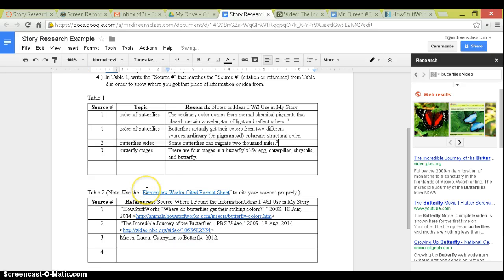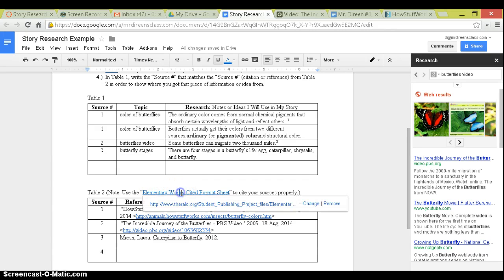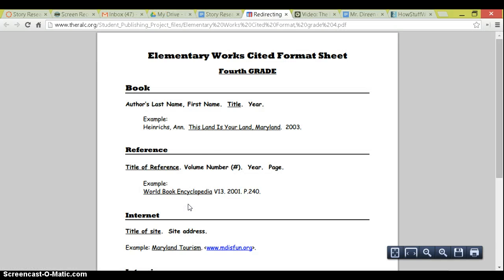Okay. If you get your information from a book or an article that is not on the internet, like if you go to the library or if you go to a bookstore and you buy a book, you can go ahead and click on this link right here, and it's going to show you how to cite a book. Okay, so use this elementary works cited format sheet. Just go ahead and click on it, and then click on this link. Okay, and then this right here will give you examples of how to cite your sources.